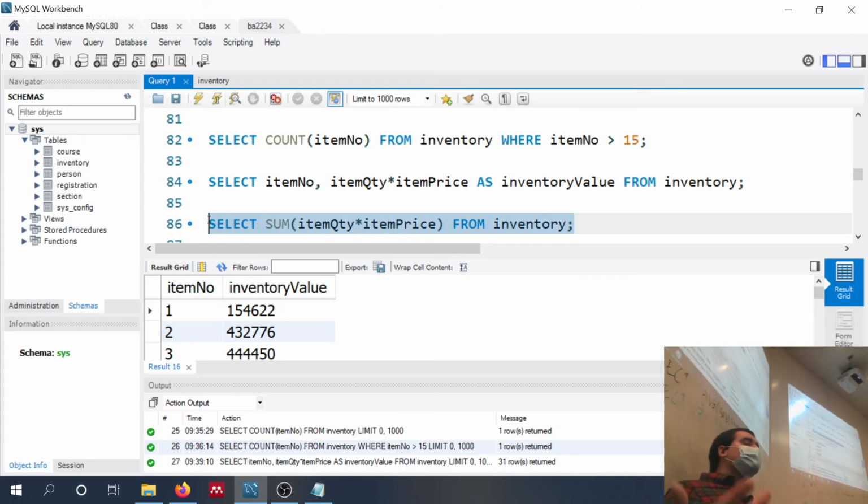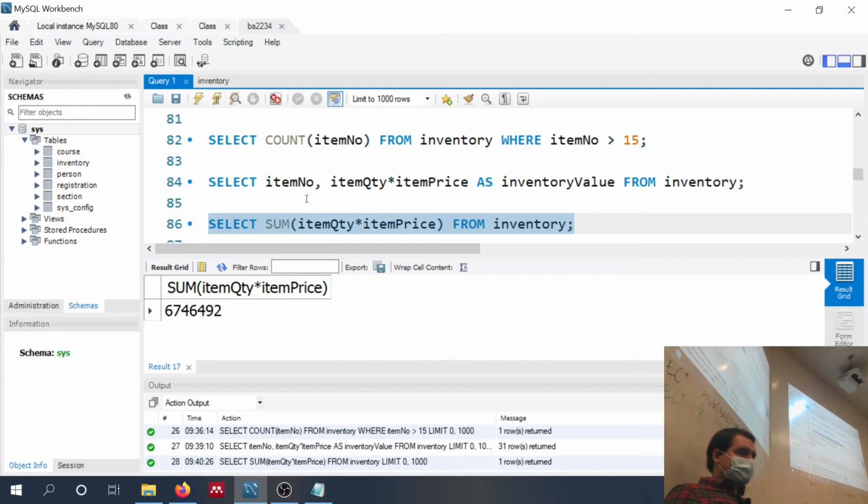So now, who thinks this is going to give us 1 row? Okay, who thinks this is going to give us 31 rows? Okay, so it's going to be 1 row, obviously. Okay, so in total, our inventory is worth $6,746,492. Okay, does everyone understand how I got that?